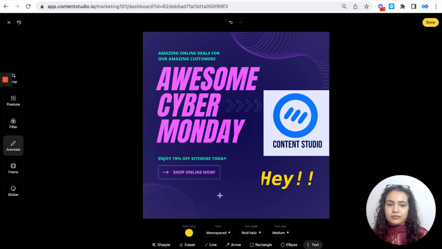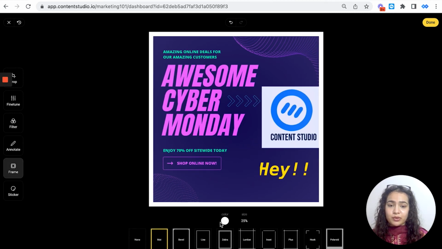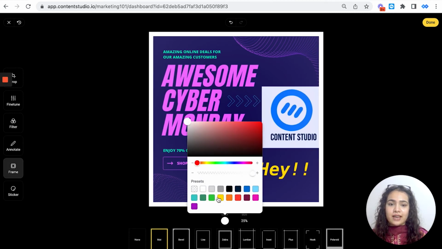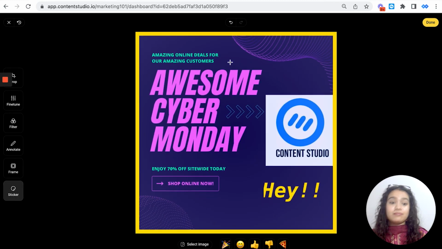All right. Other than that, you can also add a frame to your posts, change its color, and of course the size of the frame itself, right? And then other than that, we've got the ability to add stickers. So if you want, you can add a sticker to the posts. Like I'm going to add one right here. I can change its opacity, sorry, and I can also change its size. I can rotate it if I want, and I can copy it as well.